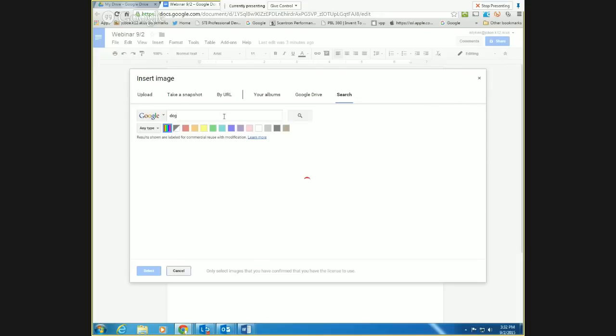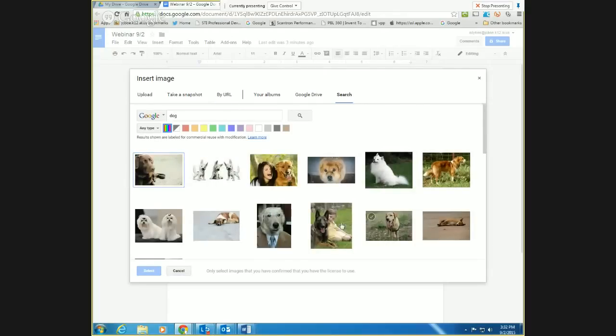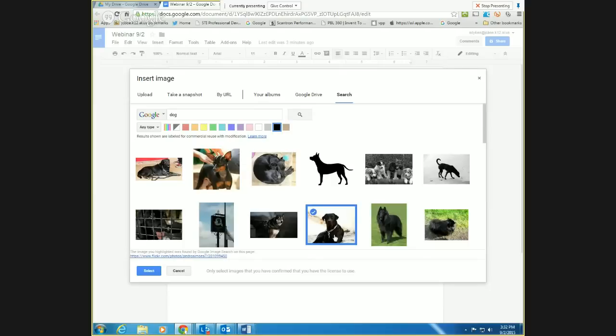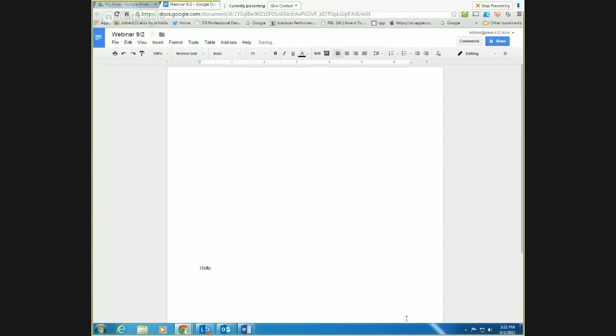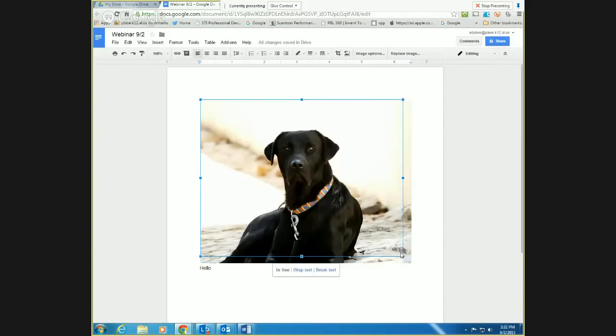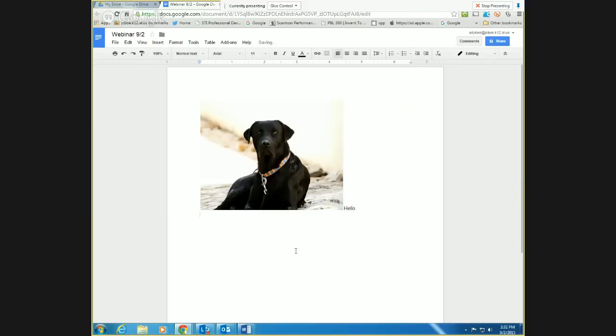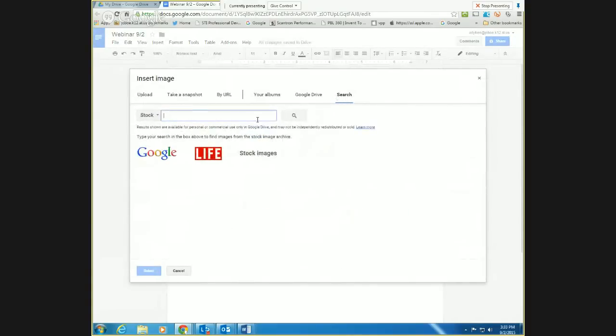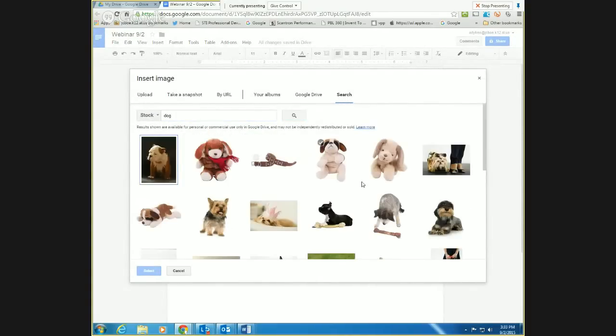So if I went in here and I put dog, it comes up. Dogs, you can actually do it by color. If I wanted a black dog, I can click on there. If I was looking for a lab, I would do that and I could click on it. It gives you the link of where it came from so you can cite your source. And I'm just going to click on this and I'm going to select. And it puts the cute little dog into my document that quick. So those are in there. If I went back to search, that's where your stock images are going to be as well. And those are the ones that are going to look a little bit more clip arty.